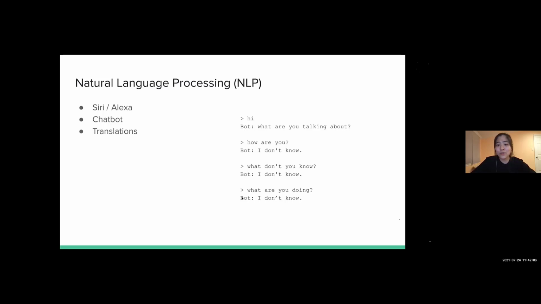So this is actually the first version of a chatbot that I built. If I typed in hi, the bot says, what are you talking about? Seems reasonable, but you get to the next line, I ask, how are you? Bot replies, I don't know. I ask again, what don't you know? Bot replies, I don't know. Once again, I ask, what are you doing? And the bot replies, I don't know.